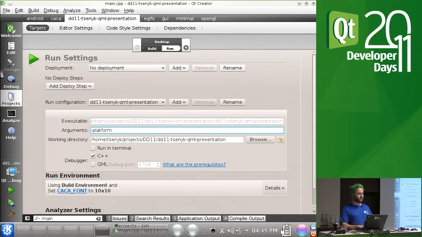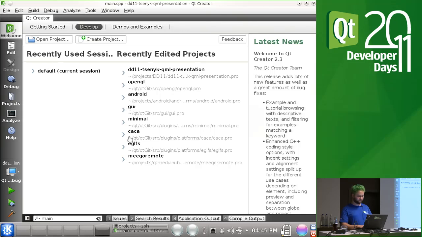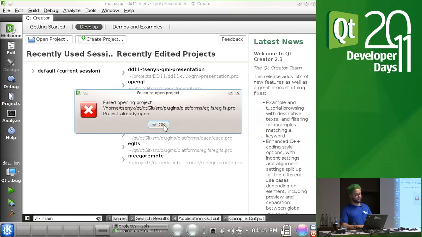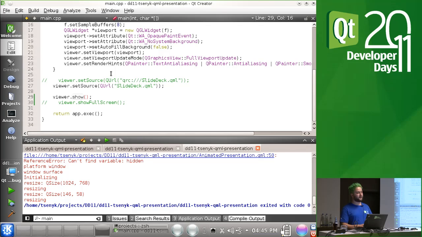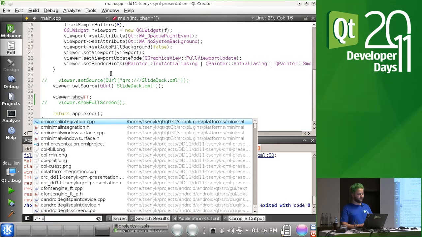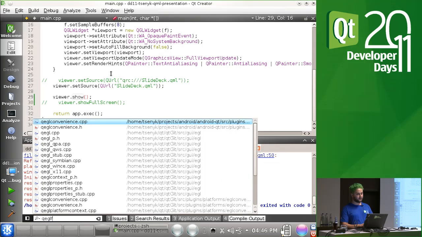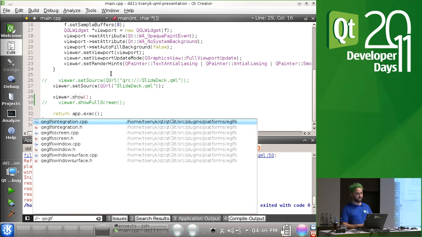Another one I want to show you, which is an important one, because a lot of other plugins are more or less based on it, is eglfs. I can't show you because it will ruin my X11, and I don't want to restart it during my presentation. But I'm going to show you the code quickly. I think we have like 50 minutes of time.